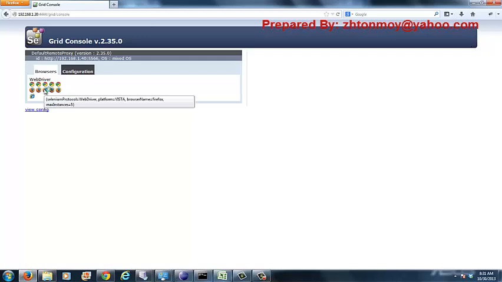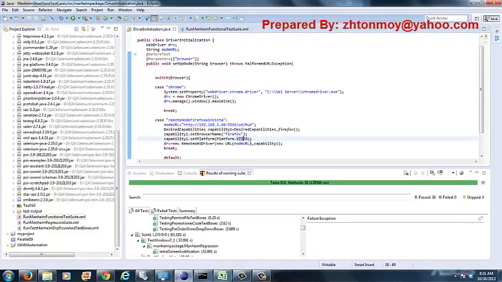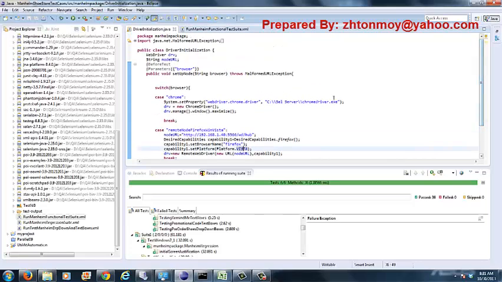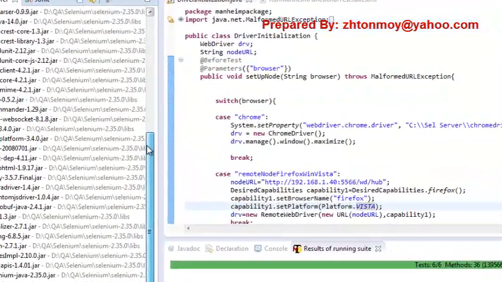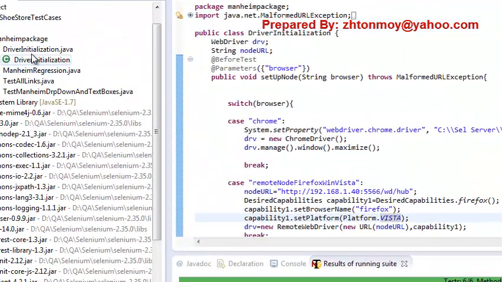So if you hover on the Firefox icon, then you can see the platform is Vista. So I got this Vista from over there, and then I initialize my driver here. So in that way I initialize my driver. After that, when my driver is initialized, I wrote my code for tests.